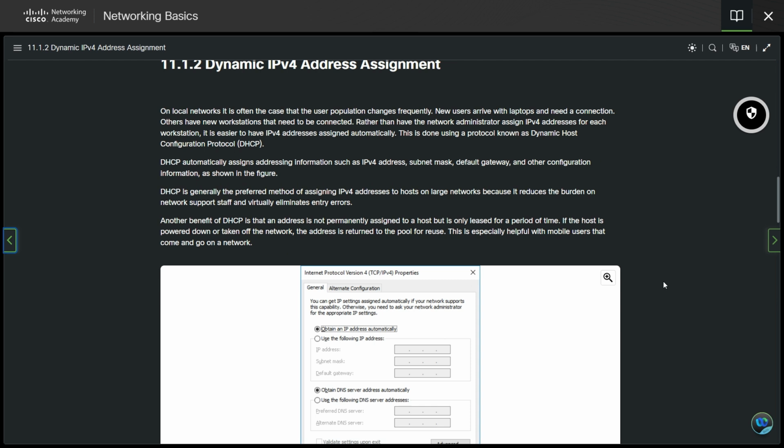DHCP automatically assigns addressing information such as IPv4 address, subnet mask, default gateway, and other configuration information, as shown in the figure. DHCP is generally the preferred method of assigning IPv4 addresses to hosts on large networks because it reduces the burden on network support staff and virtually eliminates entry errors.